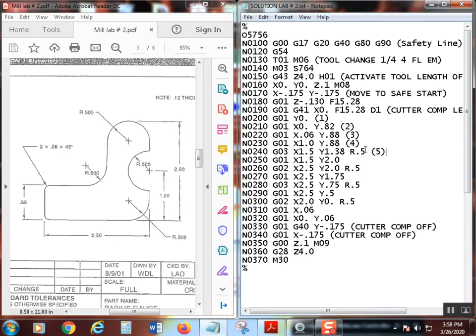Now, don't forget to include your radius. You'll see some programs come with the I, J, and K moves. Don't use those if you don't have to. Just stick with the R's. Okay, R 0.5. Remember, the feed rate's modal, so you don't have to put the feed rate in there. Don't do it. I'm not going to. Okay, so the next one, we're going to go to 0.6.